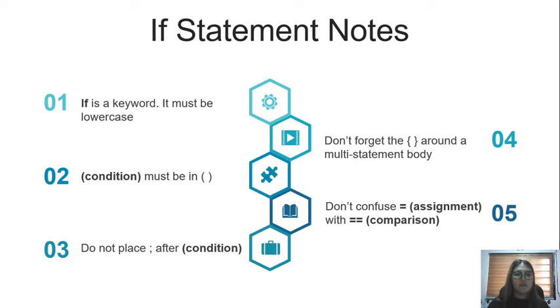So, if statement notes: if is a keyword and it must be lowercase. Ang condition must always be in open and close parenthesis. Do not place semicolon after the condition. And don't forget the braces around multiple statements. And don't confuse equals, yung assignment, doon sa comparison na equal to.